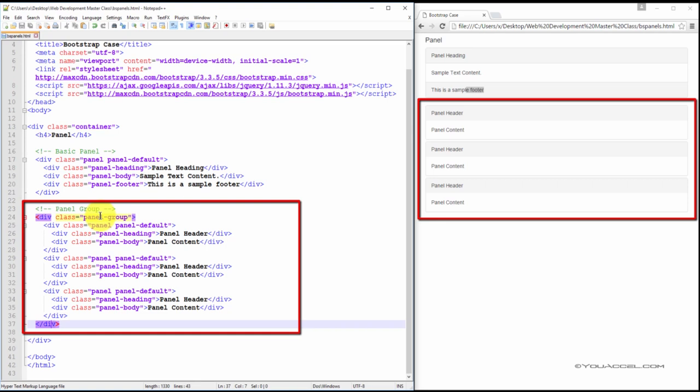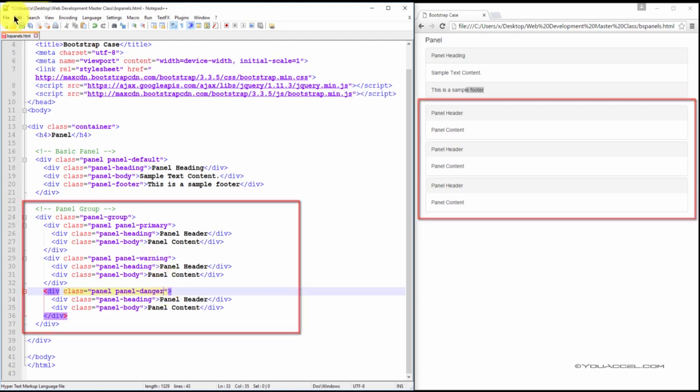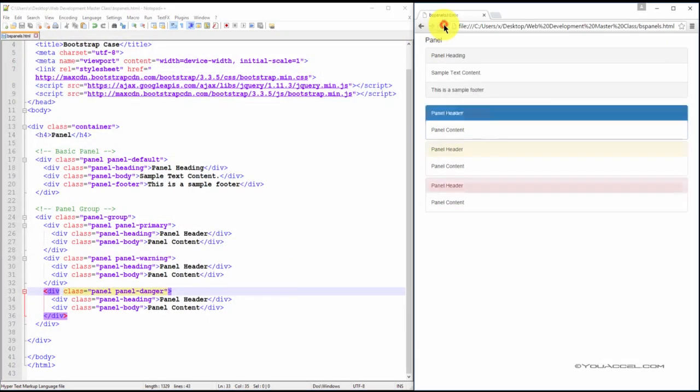We can attach contextual classes to panels to add color, and to do so, simply replace panel default with the contextual class you want to apply. So for example, panel primary, panel warning, and we'll add a third one, danger, and I'll just save the file and refresh the page. So you can see that we've added a bit of color to the panels with the contextual classes.